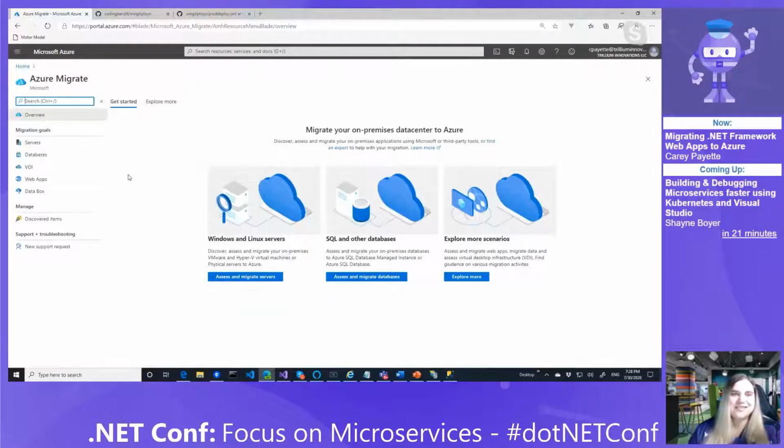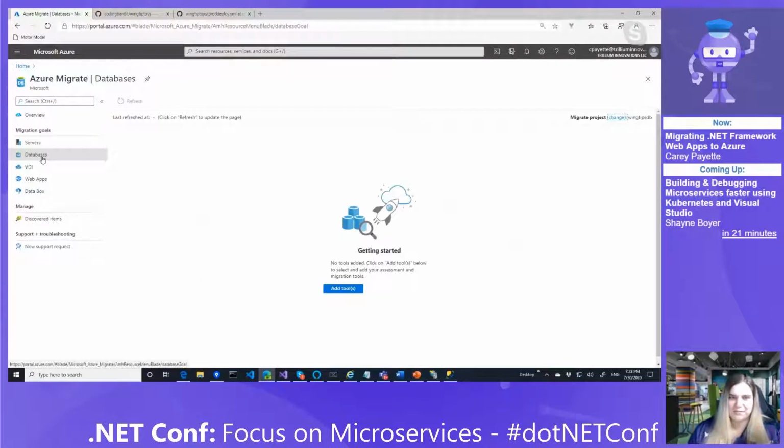What this does is, again, it allows you to have that project view of where you are in your migration. And you can see here that even though today we're only talking about databases and web apps, it can help you set migration goals for servers, databases, VDIs, web apps, and so on and so forth. So for us, we're interested in moving the databases over. So if I wanted to, I can go ahead and select databases.